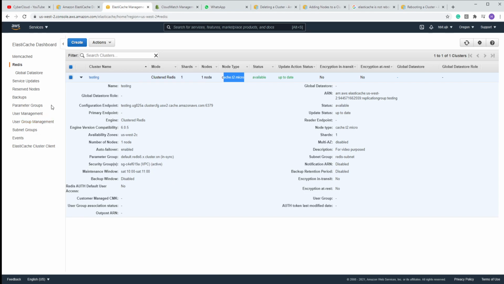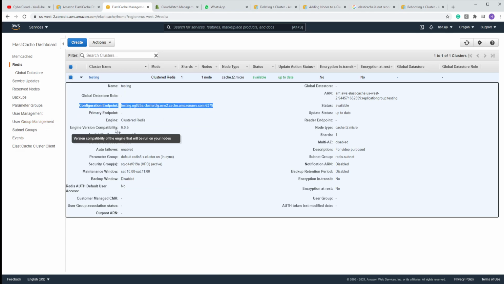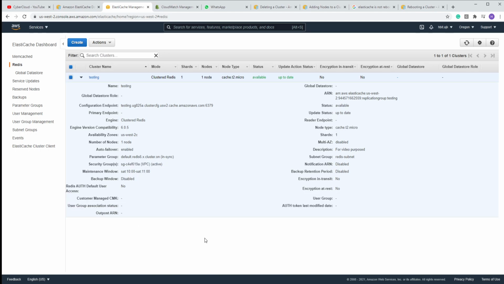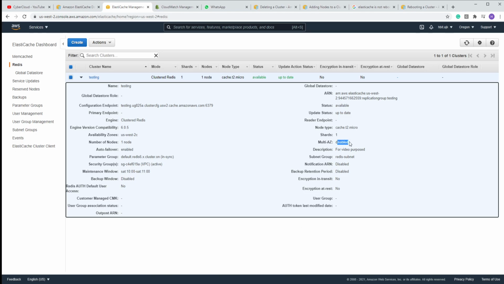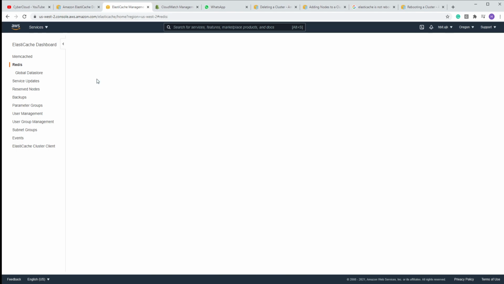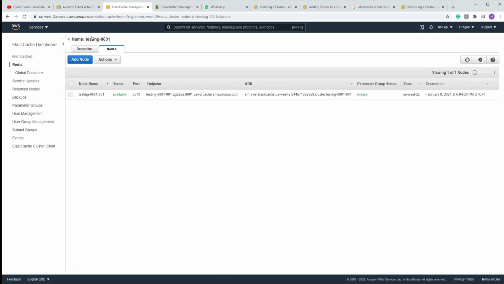Here the thing we need to see is the details about the cluster. Here this is the configuration endpoint, the engine version, availability zone and number of nodes. Security group is the default that we have chosen, and other options we didn't enable, like backup and maintenance window. And there is no multi-AZ. Multi-availability zone is also disabled. Inside, we can go and check the node.